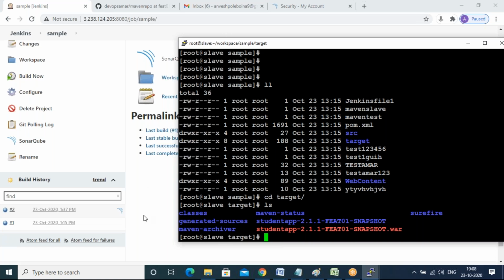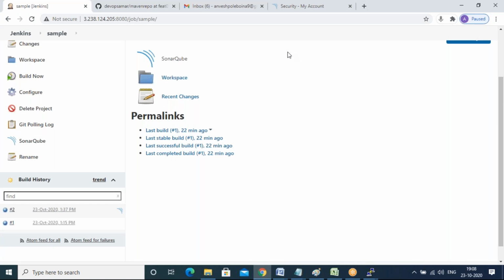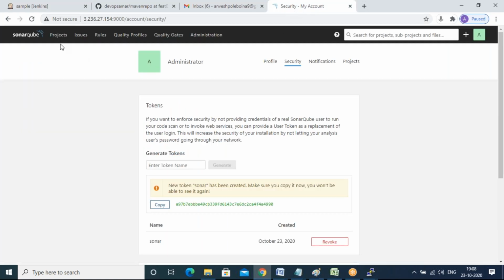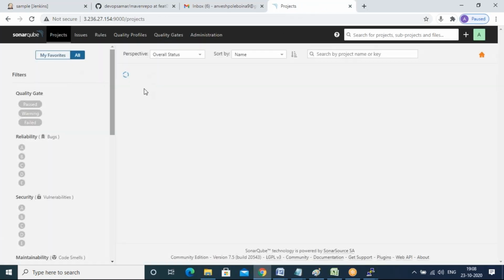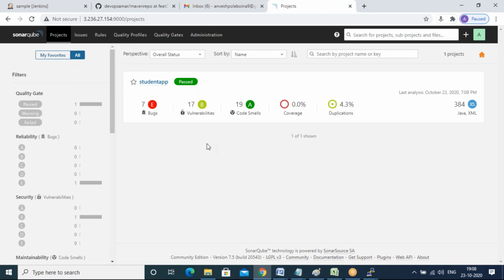Okay, you're done. See, quality also done. First command done, then second. If you go to Sonar, see guys, your project report will generate like this, guys.